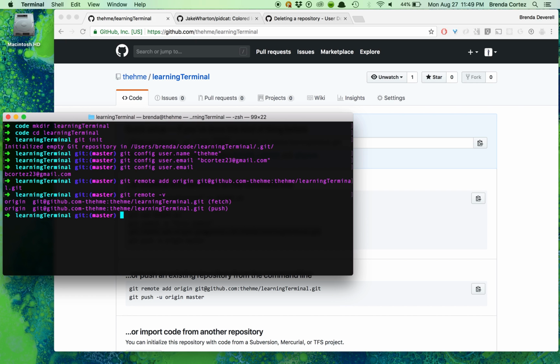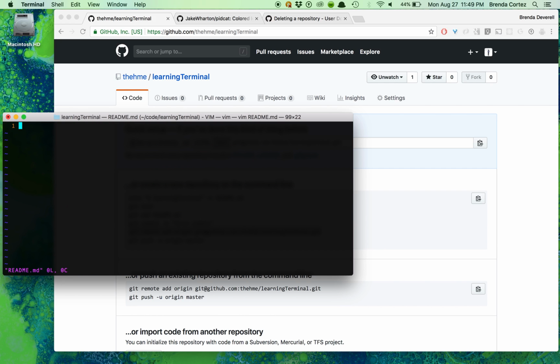Now we want to add our first file, so I'm just going to do the touch command to add a readme.md file, and then I'm going to use Vim to edit it. You don't have to worry about not knowing Vim, but if you were to only use a terminal, then you might want to learn Vim.